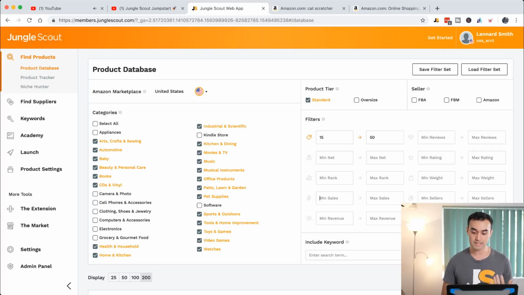Next, we're going to look at sales. You want to make sure that there is demand for your product, that people actually want to buy it. That's going to make life a lot easier. So we're going to put in a minimum of 300 sales per month. This is equal to about 10 sales per day, which is kind of a good number to shoot for.